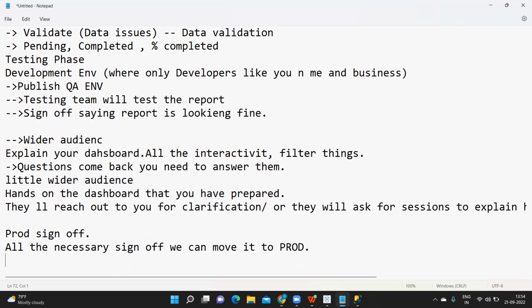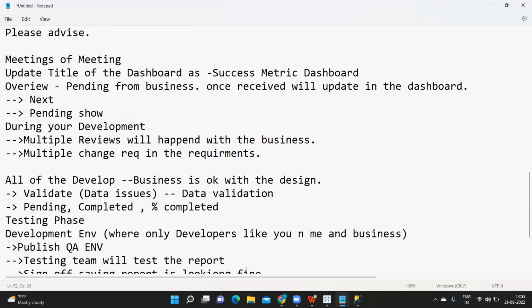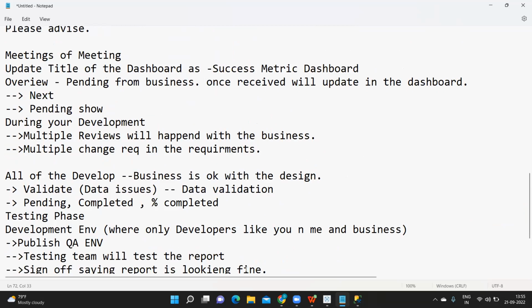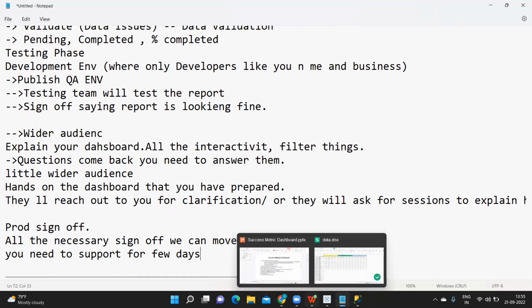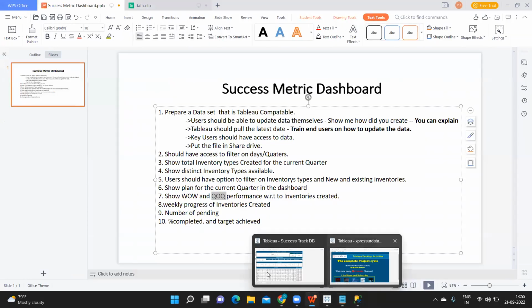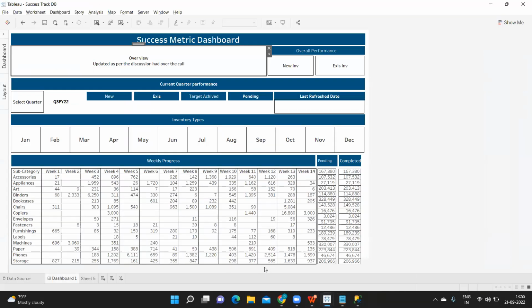Okay, now after moving to production, you need to support for a few days or few weeks until they get comfortable with the new report, because the report is new and they might have some questions. So this is how the process is followed in real time. Depending on the company, some process might vary here and there, but overall, the gist from requirement to the complete dashboard movement is how we follow the procedure.